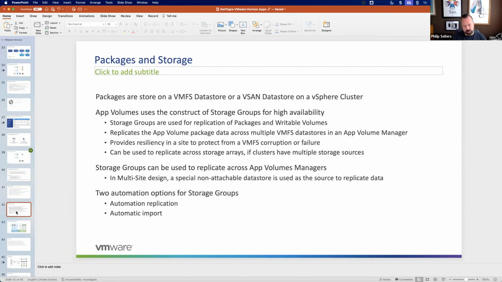You can use it to replicate across storage arrays, or like someone asked earlier, across vSAN clusters. Storage groups can also replicate across volume managers. So in a multi-site design, you have a special non-attachable type of data store that can be used to replicate data across sites. There are two automation options. You can automatically do the replication, or you can manually sync the replication if you don't turn on automatic.